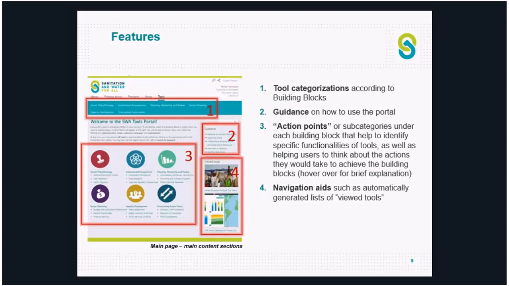So number 4 here is that the site has some navigation aids. Once you've been searching through the tools and you've seen a few of them, on the bottom right here, you will always be seeing the last couple of tools that you've seen. So, moving forward.